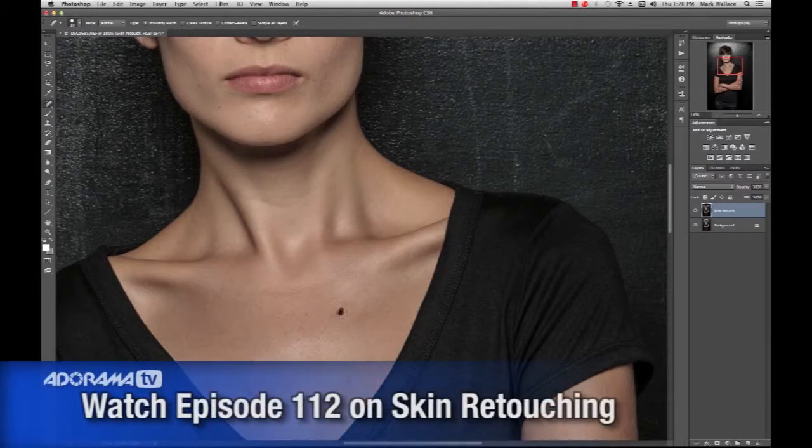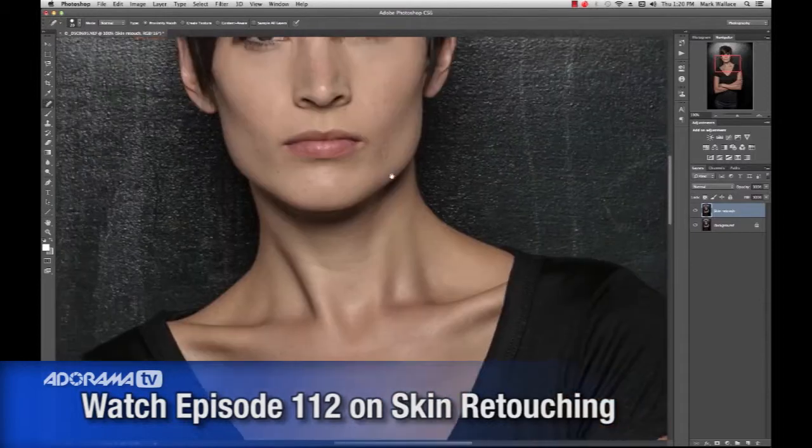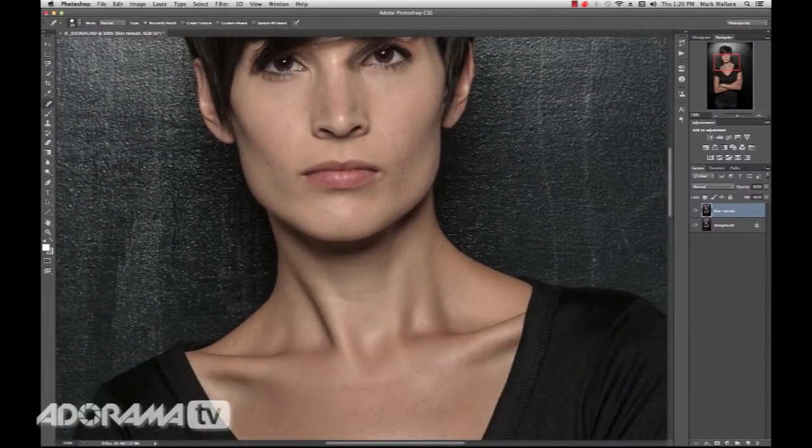I covered this in great detail in another episode of Exploring Photography that I did a while back on skin retouching. So I'm just going to do a few of these, and again, if I had more time, we would really dig in and make sure this was absolutely perfect. But for demonstration purposes today, I'm just going to do a few of these just so you get an idea of what I would do.